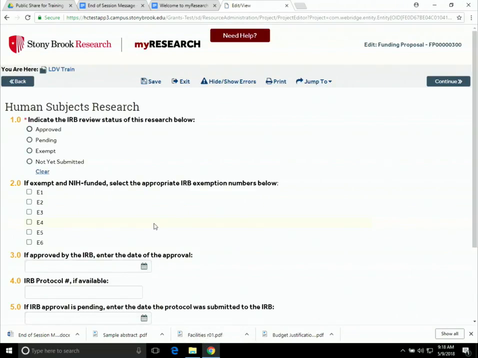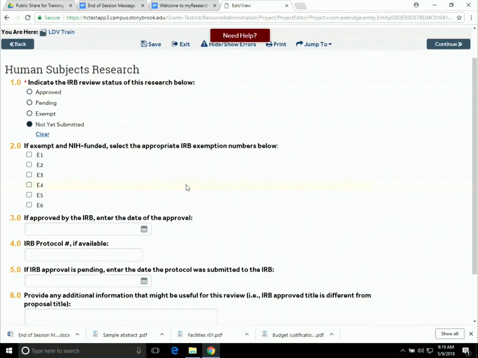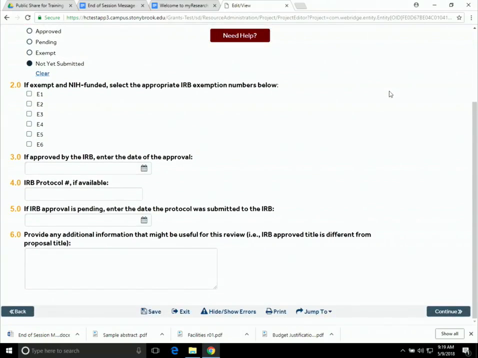So with human subjects, we're going to do not yet submitted. But once the IRB unit comes online, the systems will talk to each other. So if you have an approved IRB protocol, you should be able to pull them into each other, which will be a nice feature, so that everything can go back and forth between the systems. So then we're just going to hit continue.